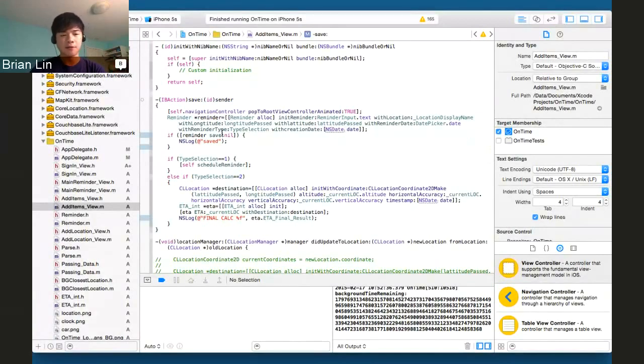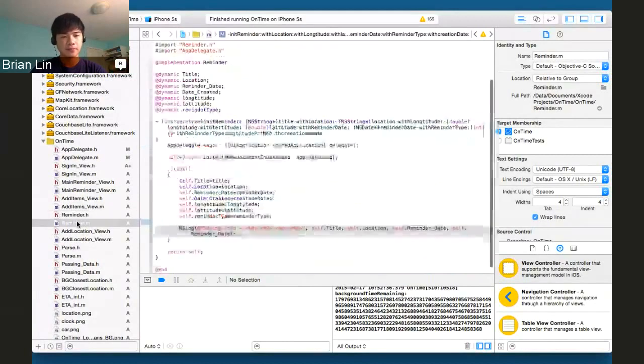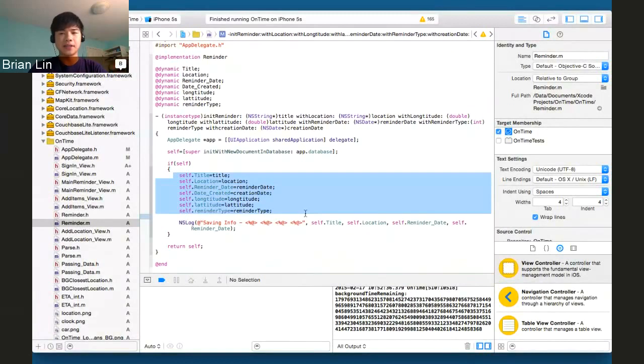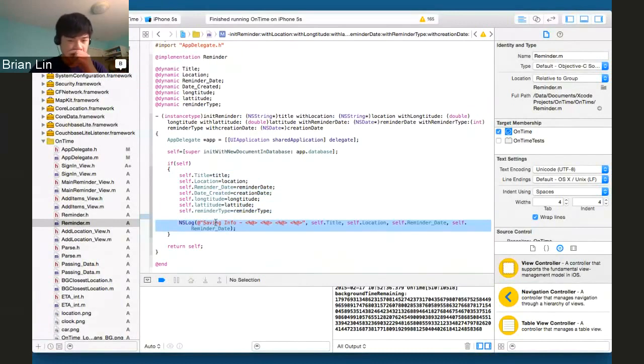So now let's head on over to the actual reminder class. Here we have a method taking all the information that I mentioned before that gets passed in. Here's the actual code that converts everything passed in into Couchbase data. And this line just tells us what's being saved, for us to verify the information.